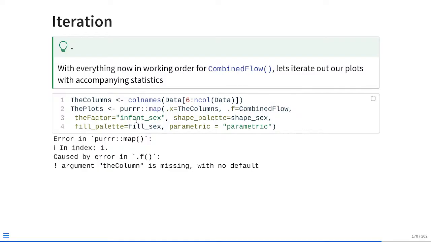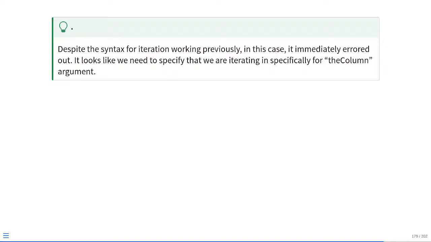Well, part of this error is because the iteration has caught up with us, and the syntax doesn't know quite what to do as far as the .x argument. So are we iterating our objects to the column or to one of the optional arguments as well? So basically what we need to fix this particular error is we need to designate the column as being the destination that we are iterating through by providing it the .x argument.